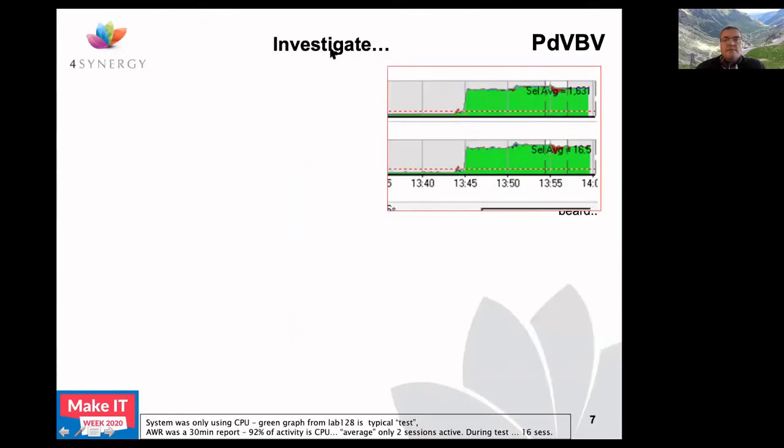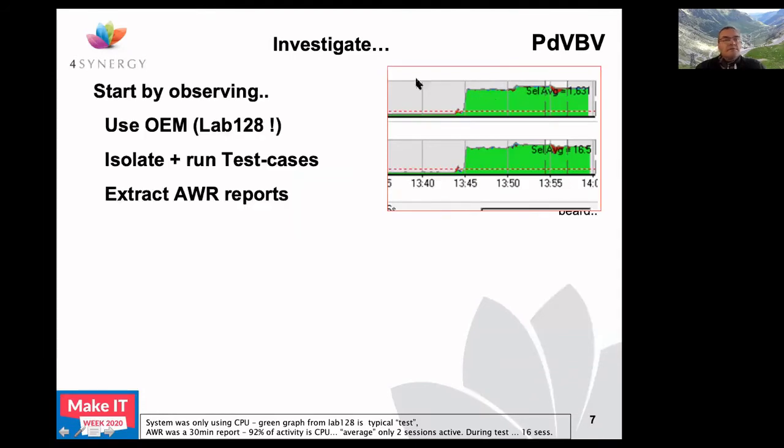We investigate. You see all the green here, so you can sort of predict this is going to be a CPU problem. I would have liked to use OEM. It didn't have that. We had the alternative called Lab128. Some of you might still know that.